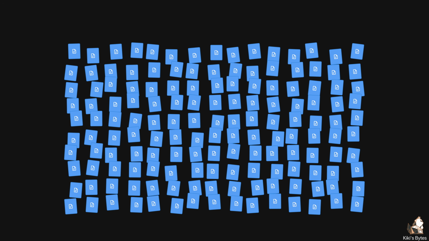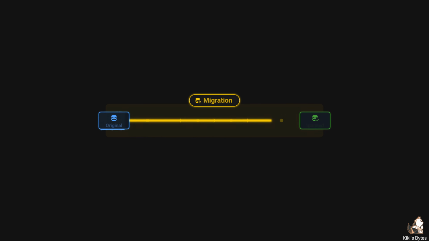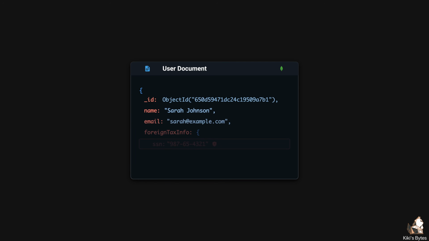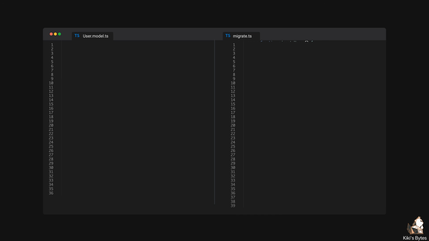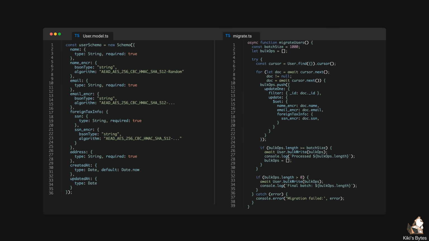Now here's where things went sideways. I wrote a migration script for the user collection, one of the most critical collections in our MongoDB database. Within the user model, we had a nested object called foreign tax info that contained the SIN number, that's social insurance number for us Canadians, or social security number for you Americans. This is what the migration looked like. Retrieve all documents, set encrypted fields with the original field, and update.